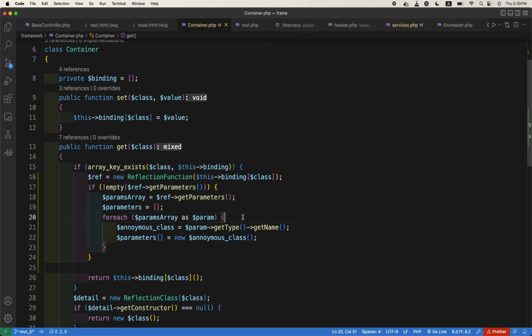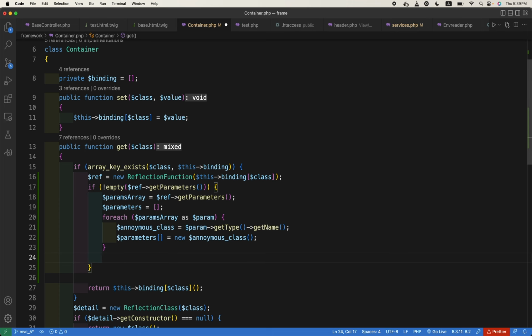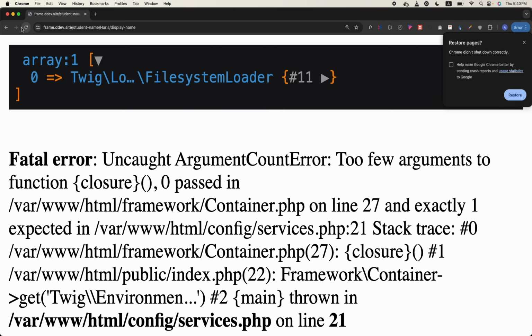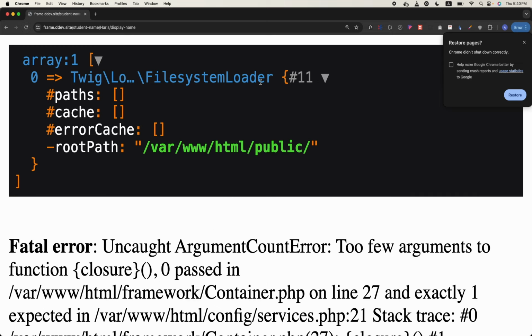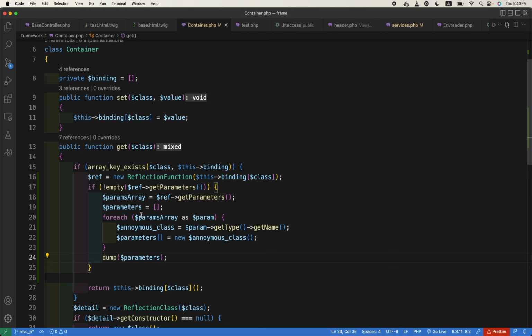And if, outside the loop, I dump parameters, and dump it, so now there will be an object of the loader class in it. So this is that object of the file system loader class, right? These are all the paths, cache, and this. There is one problem, I will just let you know about it.